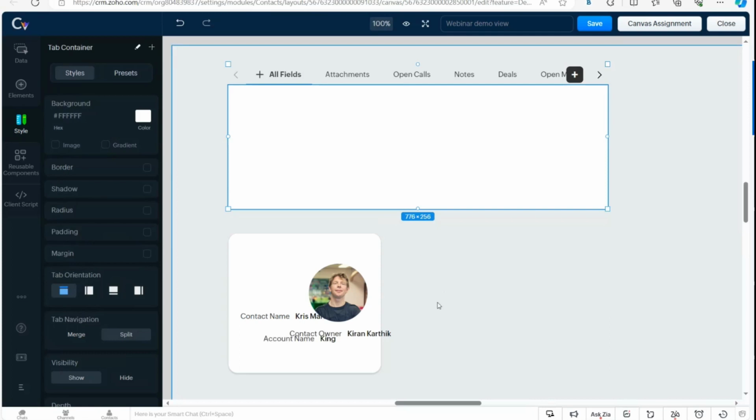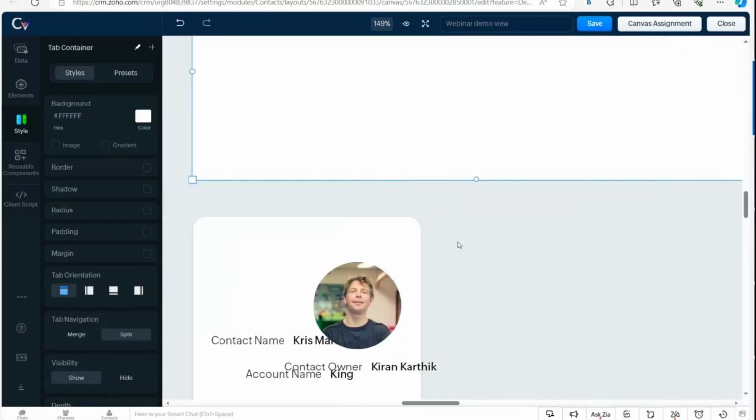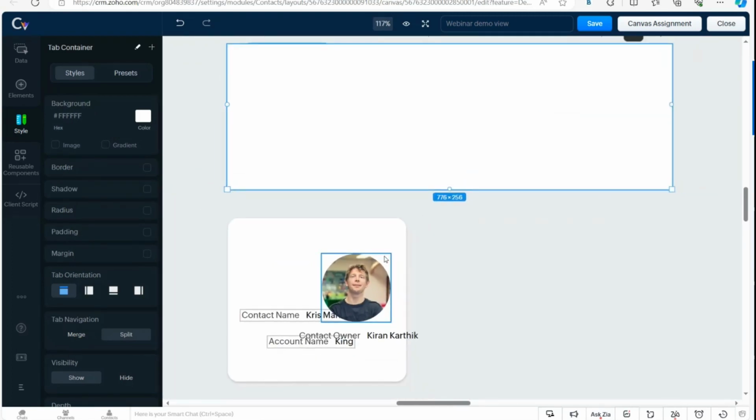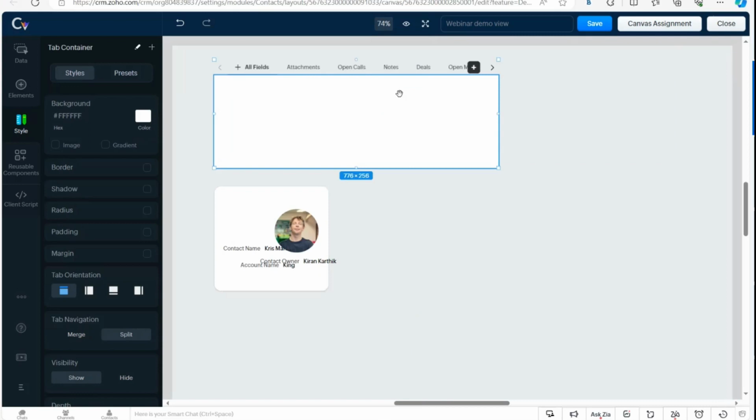The next update is my favorite. We've added the zoom functionality in Canvas. You can pinch zoom if you're using a trackpad or a touch-enabled device. If you're using a mouse, Command and the scroll wheel or Command and plus and minus keys will do the same. You can also pick one of the default zoom options available here. This is very useful for getting that pixel perfect alignment in your Canvas pages.